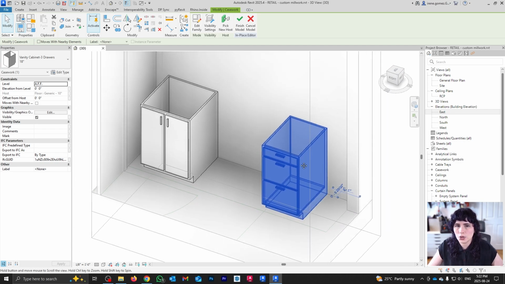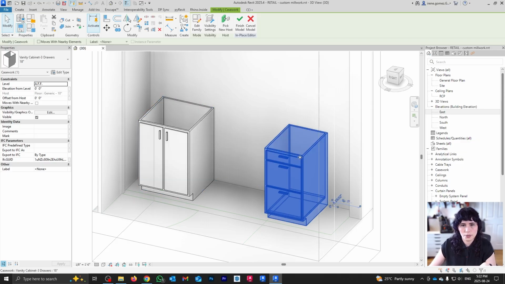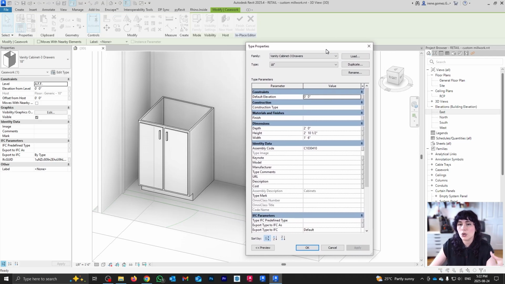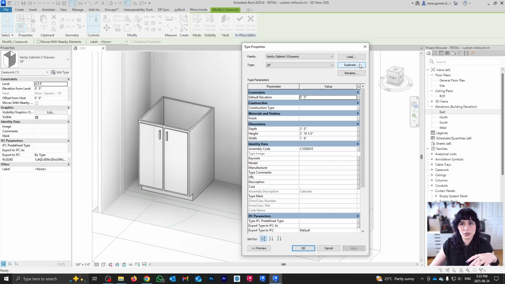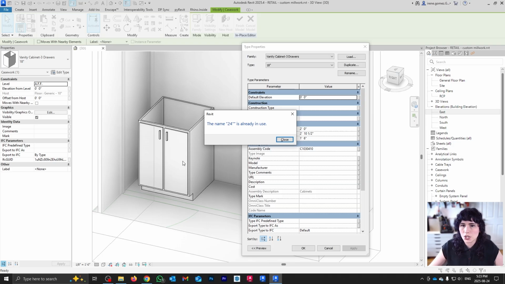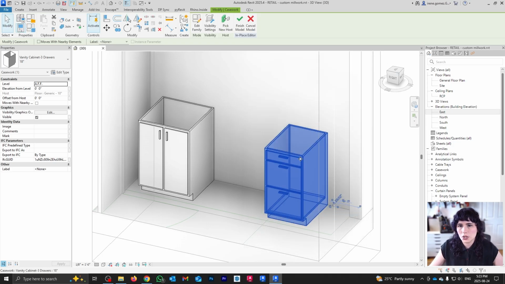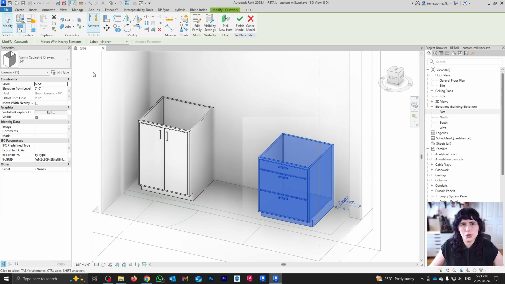And then finally, what I want is consistency. So if this one is 24, I would like this one to also be 24. So because this one is called here at 18, what I'm going to do is go to edit type and duplicate it. Remember when we were duplicating our walls to give them custom thicknesses? You can actually do that also with families that you download. It's just that you're going to be restricted to working with whatever parameters they give you. So I'm going to duplicate this one and call it 24 inches. Oh, already in use. Oh, do we already have a 24 option? We do, silly goose. There you go.